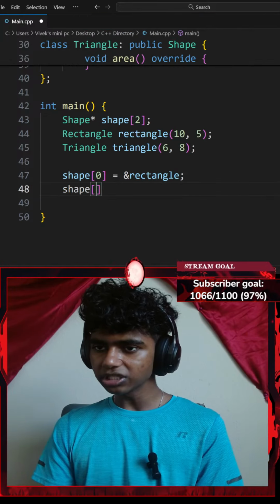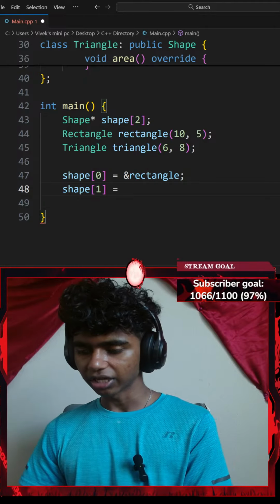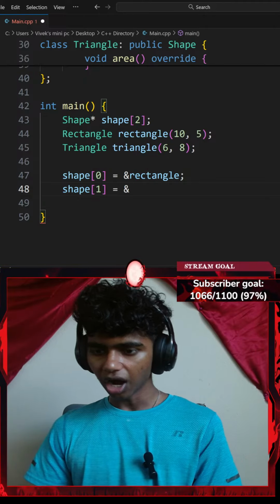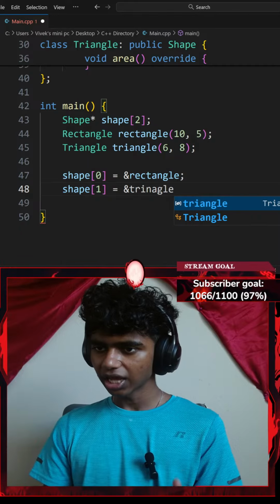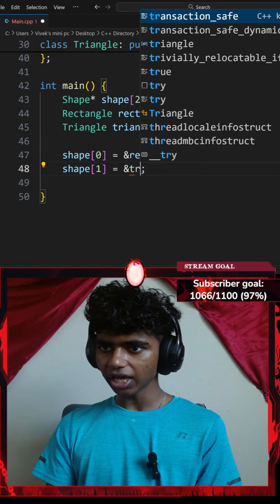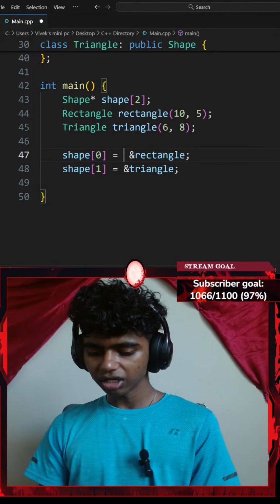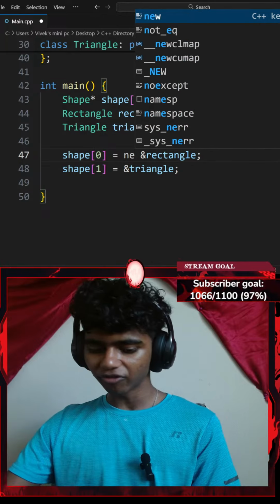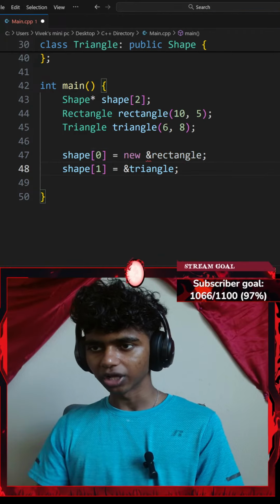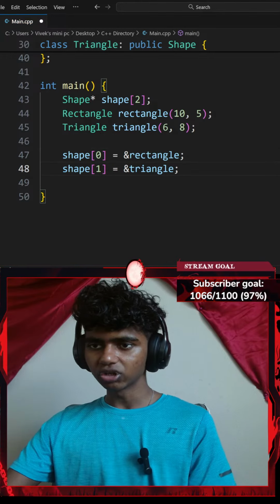Okay, next up I'll go with something like shape1 equals to another address-of operator of, let's say, the triangle object, ending with a semicolon. Okay, that's going to be triangle. There we go. And should this be something like new? Because I'm pretty sure I gotta create new as well. Okay, this should not be new. I might actually ask where I gotta create new.